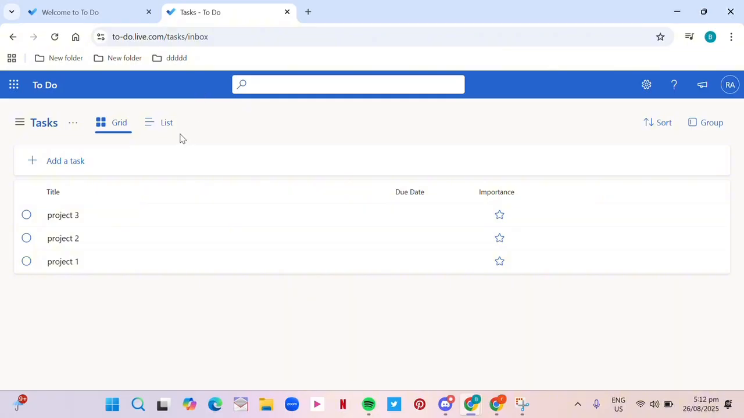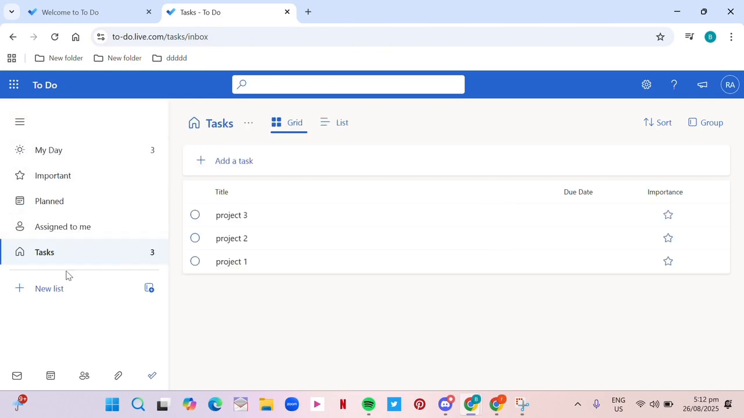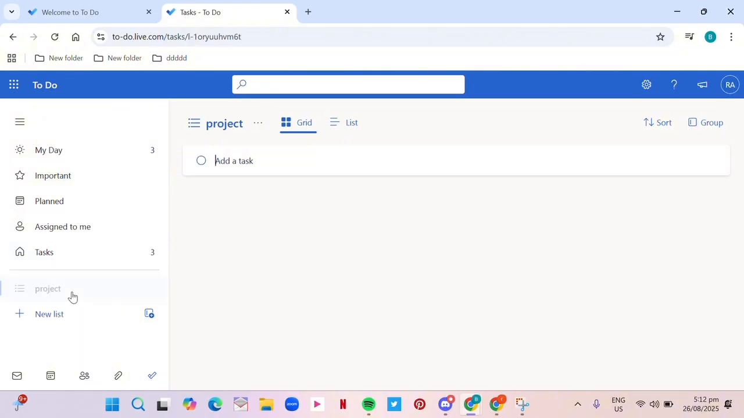Now, once you're here, click on the three lines beside Tasks, then click on New List. Give a title to your list, click Enter, then, once you're here, add 8 tasks.